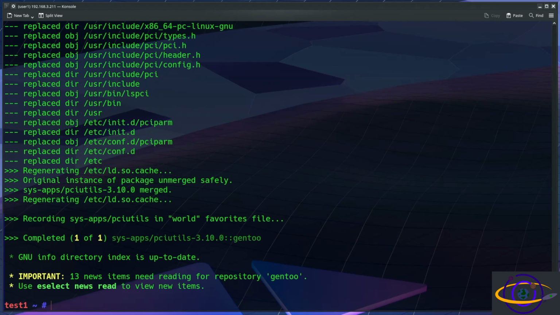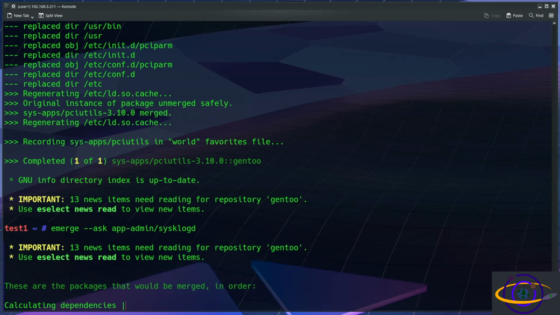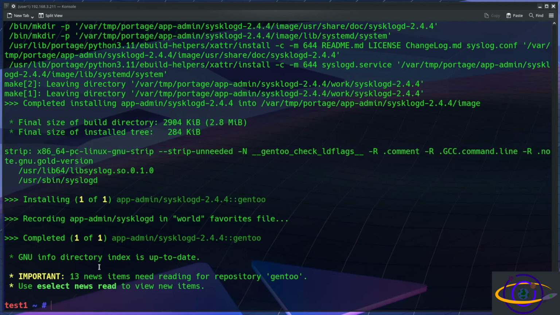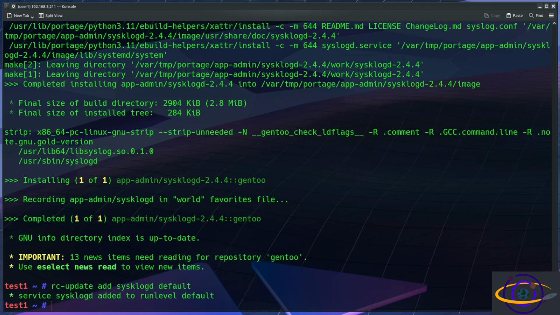And there we go. All right, so here we're going to install sysklogd, so we have a logging daemon installed, kind of an important thing to have on all systems. There we go. Fast forward through that and we're all set. So now we're going to actually add that to the default run level so it will start up on boot.